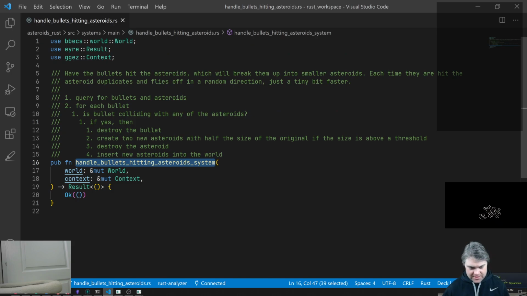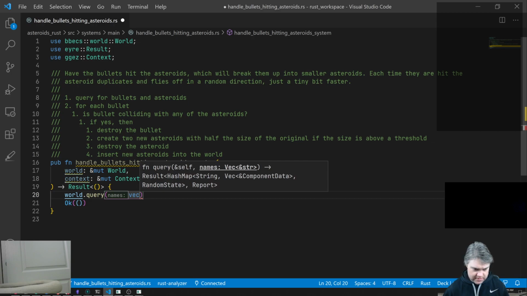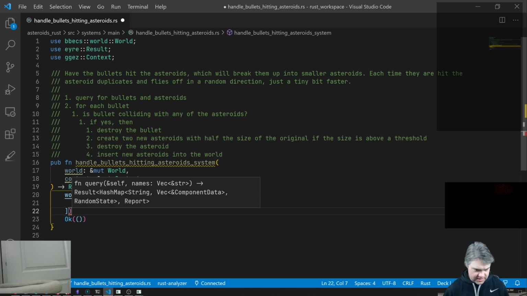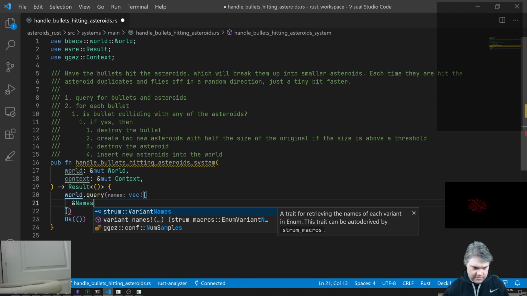All right, so first thing we're going to, what are we going to do? We're going to get the bullets and we're going to get the asteroids. I think all we need is locations and markers. But we're also going to need IDs for deleting purposes. So I'm going to do a world.query. This is going to be a names.